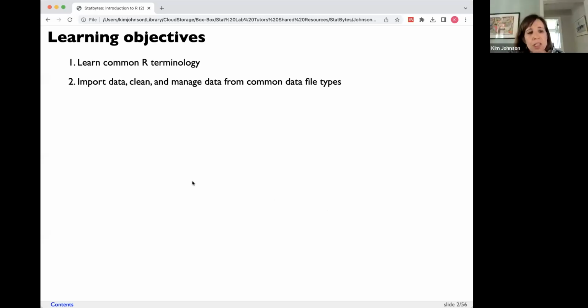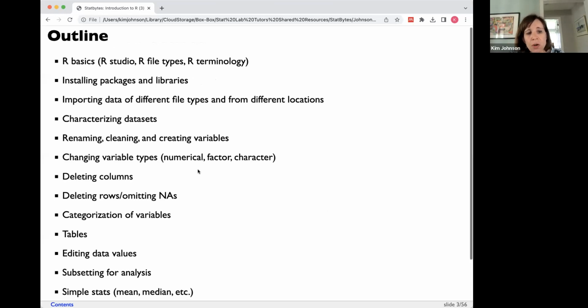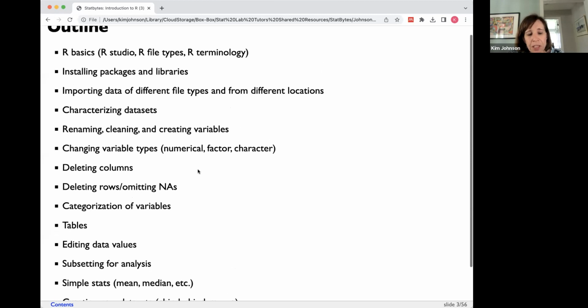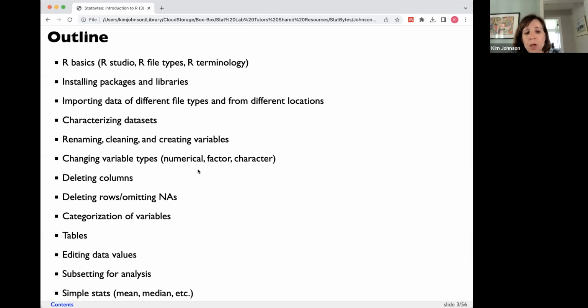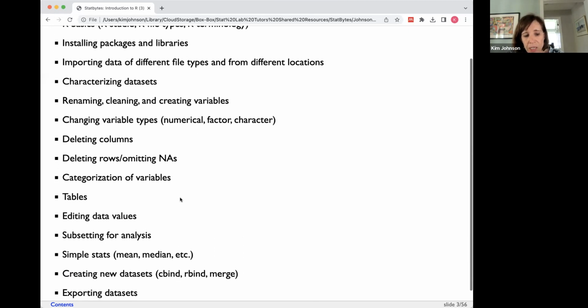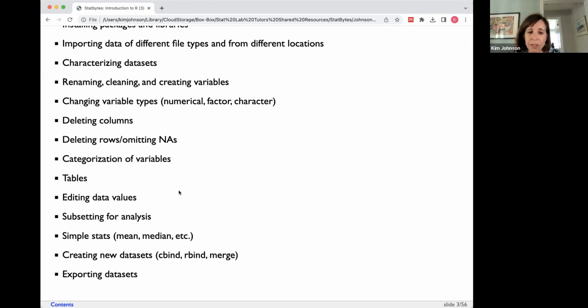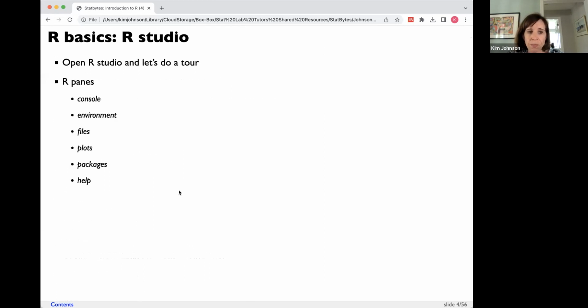Okay. So this HTML file is also in that folder. I'm not going to read this list, but these are the things we're going to go through today in the demo. And if we don't get through all of them, because this is a short session, the R Markdown file that goes through all of these is written in such a way that you should be able to do it by yourself if you want to.